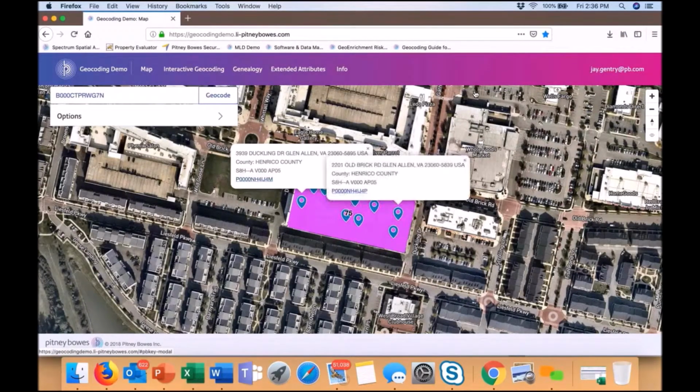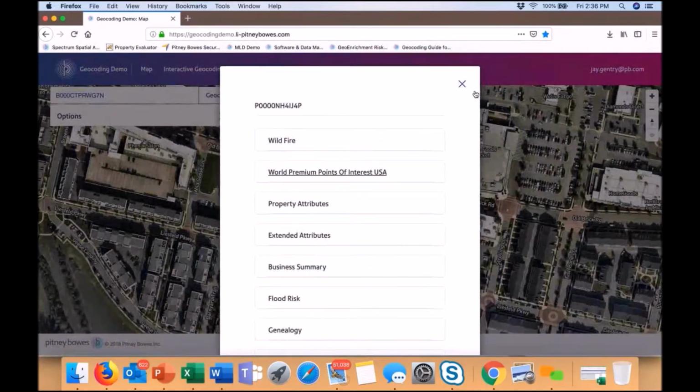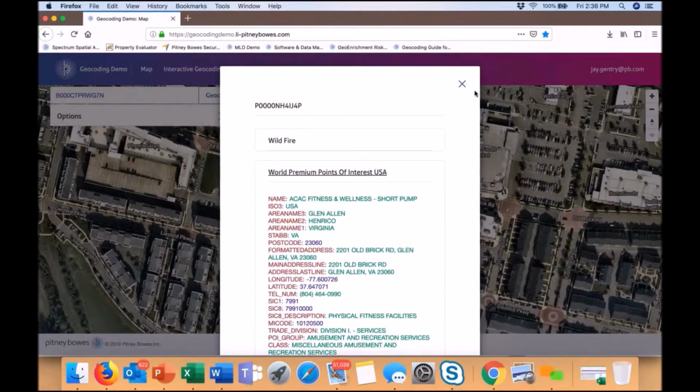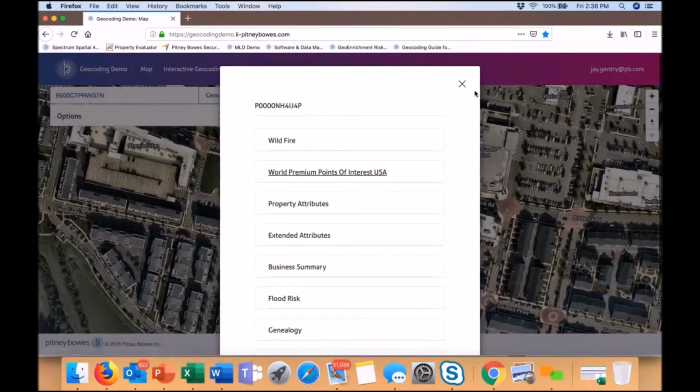And if I click back to some of the locations, I can look and see there's 2201 Old Brick Road, again, a separate address, but still in the same building. I drill into the POI data. I now have an ACAC fitness center. So it gives me a full view, a lot of transparency in what's really going on in the building, all being driven through the match location data structure.